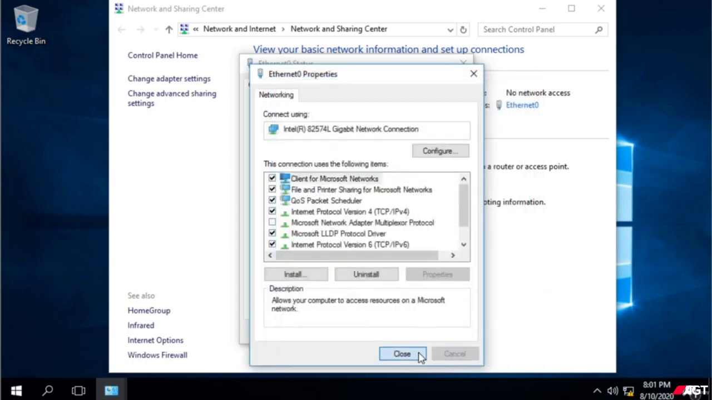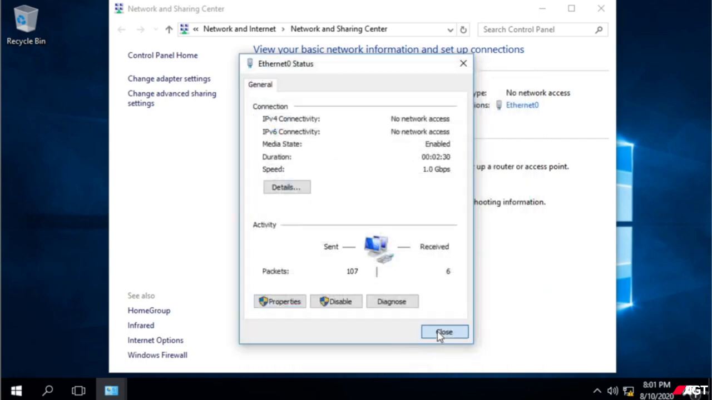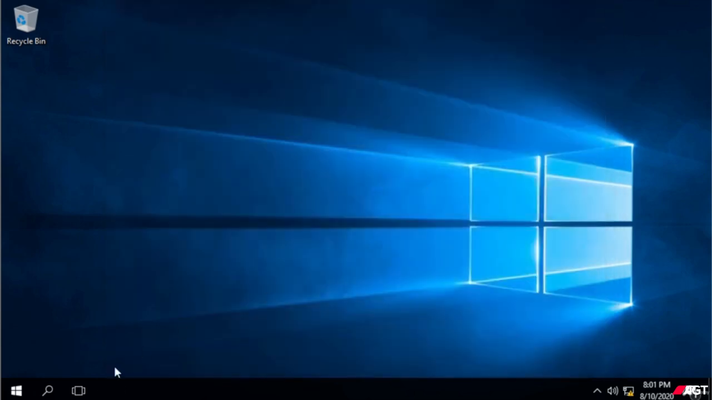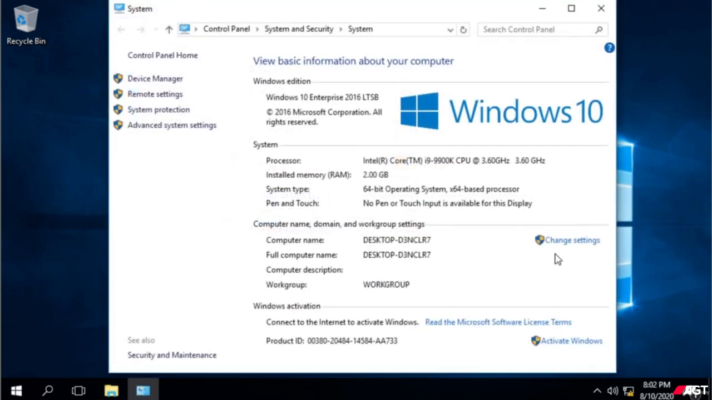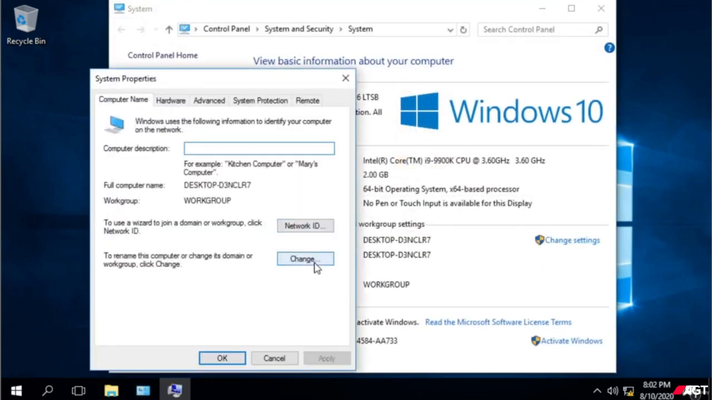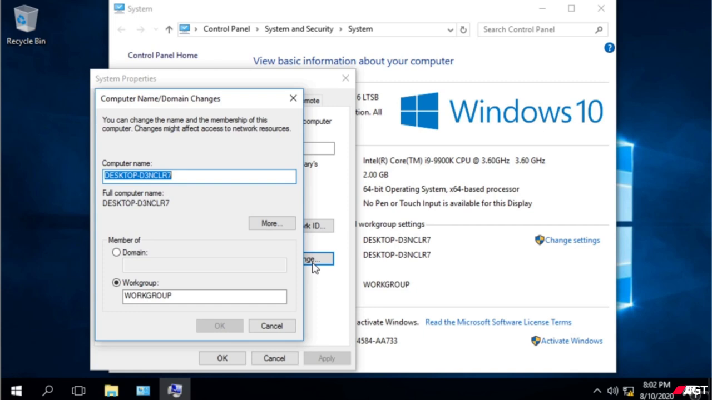And then now that we have an IP address on the same network as the domain controller, we could then join the computer to the domain. To join the Windows client to the domain, go to System Properties, and then click on Change, which will give you the option to join a domain.